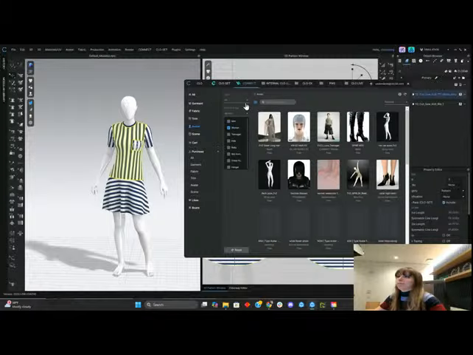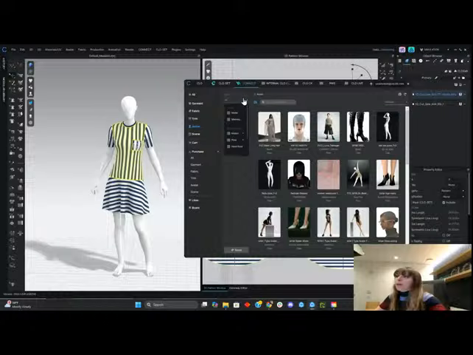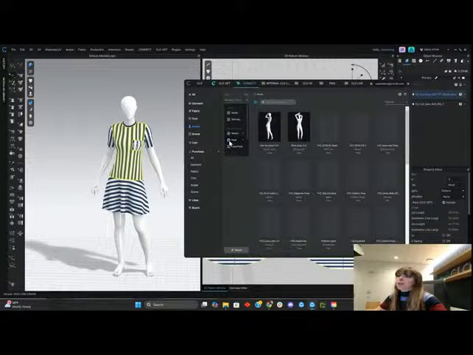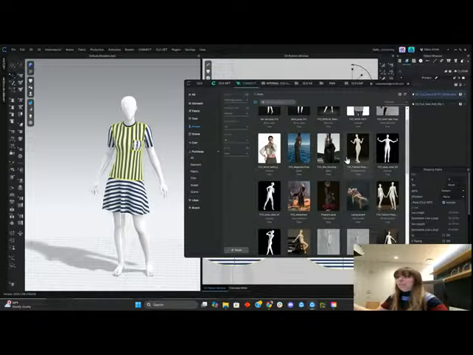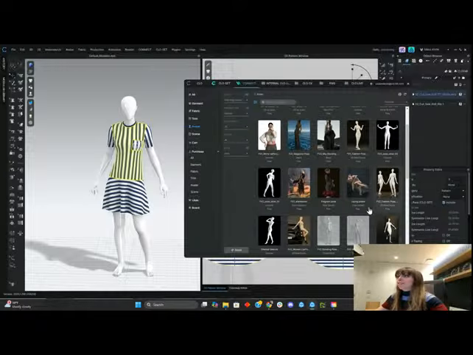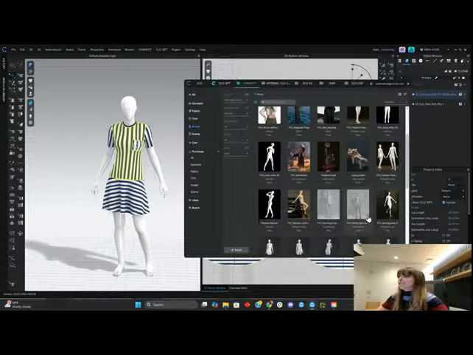Women, female avatar, and I can click on poses. And Clo is going to show me all of the free different poses that both Clo and other users have uploaded for us to be able to use. So you can actually see a ton of additional poses.